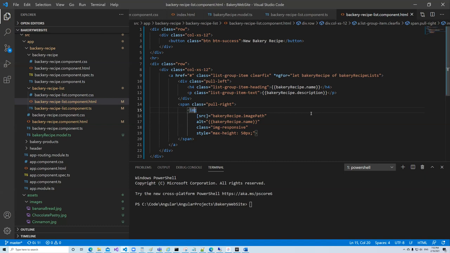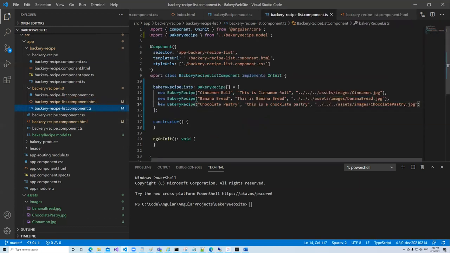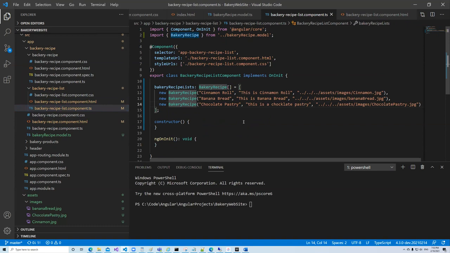Anvesh, we have prepared a bakery recipe list, right? Like name, image path, description. Can we do that dynamically? I mean, I did that. I wrote the chocolate pastry, the third thing, like that. Can we do it dynamically? Yep. That's a good question, and that is what we would be discussing in the later classes.